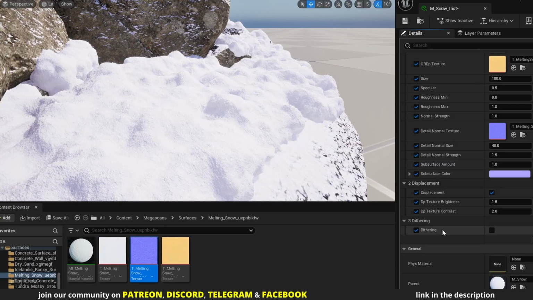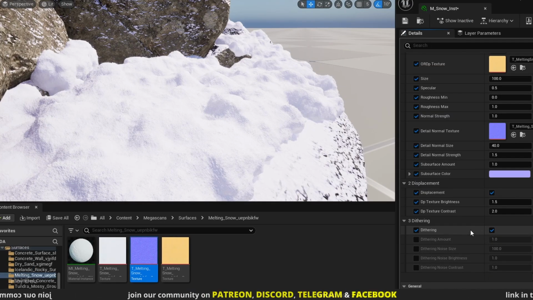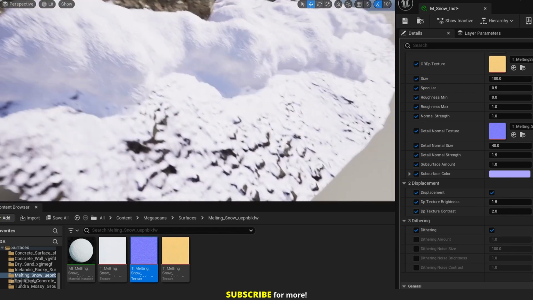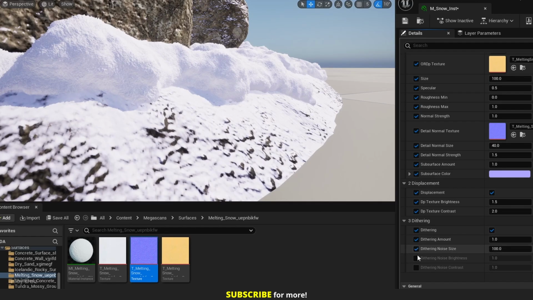And finally we have the dithering section of the material. It can be used to remove the seams where the snow intersects with the base mesh. It works within the range we defined in the HDA section of the video. Only the red areas will be affected. So let's enable it to see how it works. Let's zoom in where the snow mesh intersects with the base mesh and enable the parameters.